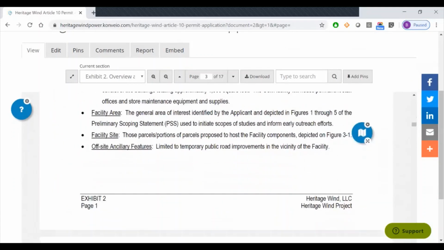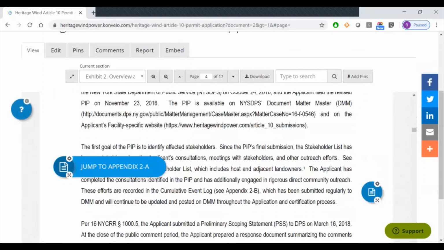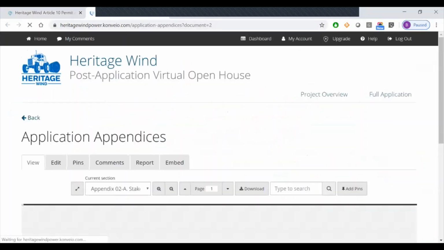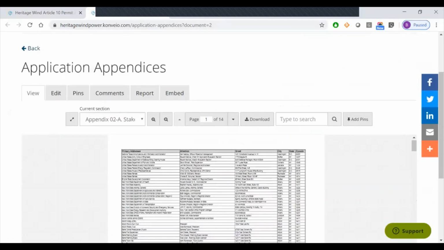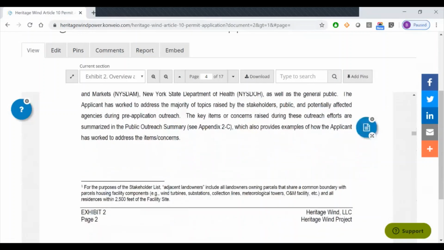As you scroll down, there'll be other links to other figures, as well as links to appendices. The appendices will generally show up like this little file here. You click them, a new window will open, taking you right to that application appendices. And then if you want to go back, you can just close out here.